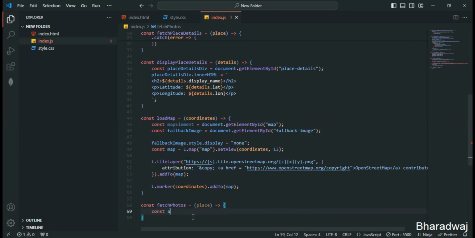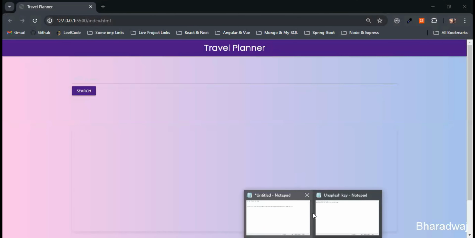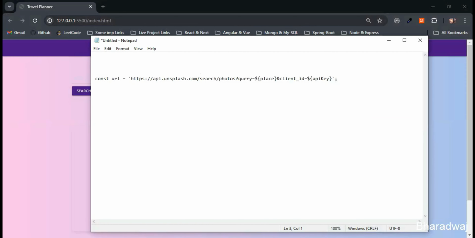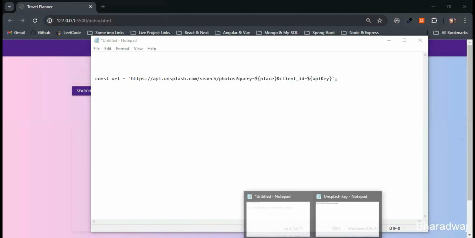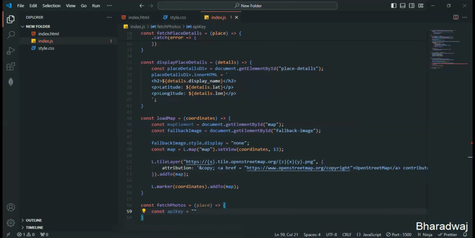Within this, let me give API key equals. So how to get the API key? I'll just close these two things and let me open this one. I already have the API key with me. Just give me a second, I'll show you how to get the API key as well. Let me cut this one and paste it over here.